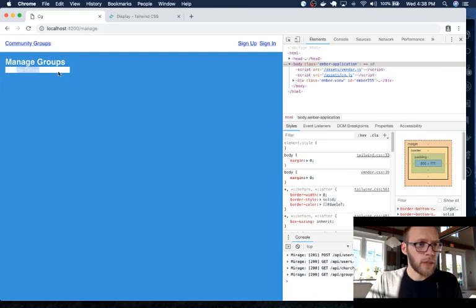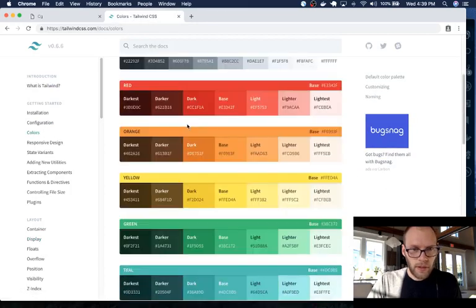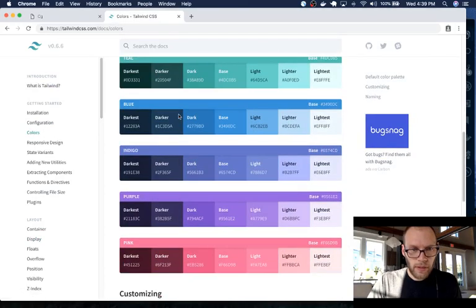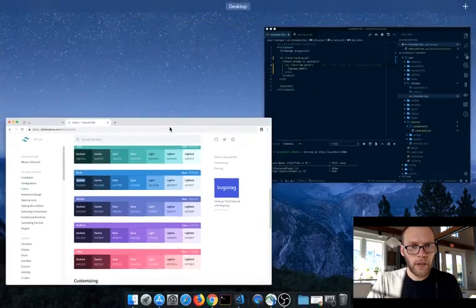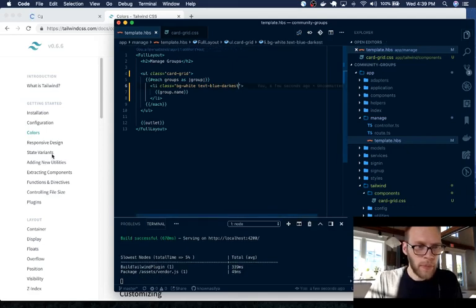Okay, so it looks like we have white, but the text is kind of dark. So let's see, colors. So we have a few colors here. And we're using blue right now, so we can do a blue darkest for color there. Let's see, background white, text is blue darkest. And we probably want some padding.